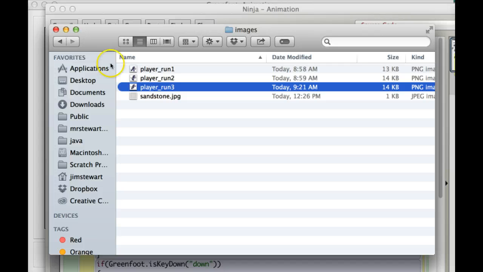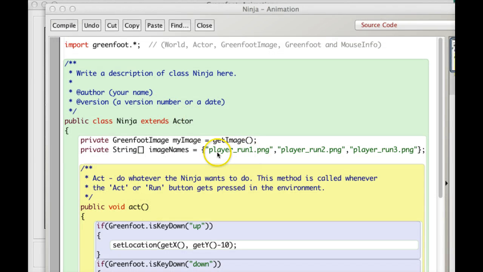Now that's important. You have to spell them right, and it's obviously case sensitive, so you're going to have to be very careful with that. If you do this wrong, you will get some kind of error about the image not available.